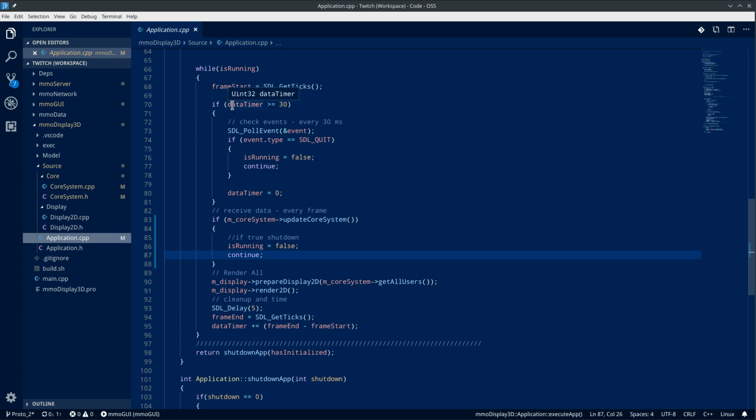While running data... if running false, render, display, get all users. So we get all users and we render them. So we prepare them and it's given a position. The position's taken out there. So that's correct. And that's core system get all users.